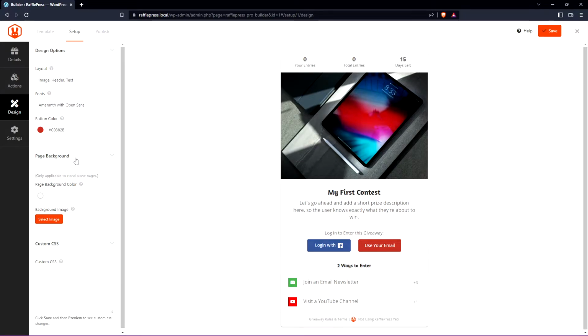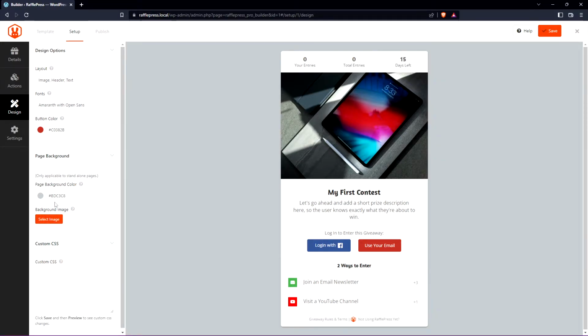So if you want to put this contest or giveaway on a standalone page, you can change that background right here. So for example, let's go with a different kind of gray. You can see that that's updated, maybe an orange, and that'll pop off the page. You can also add a background image and some custom CSS if you like. Once you're happy with it, let's go to the settings page.